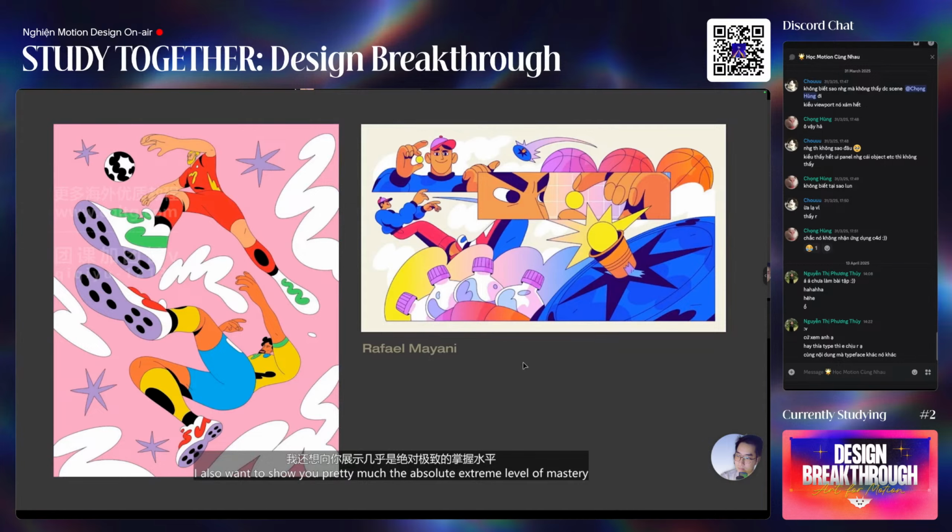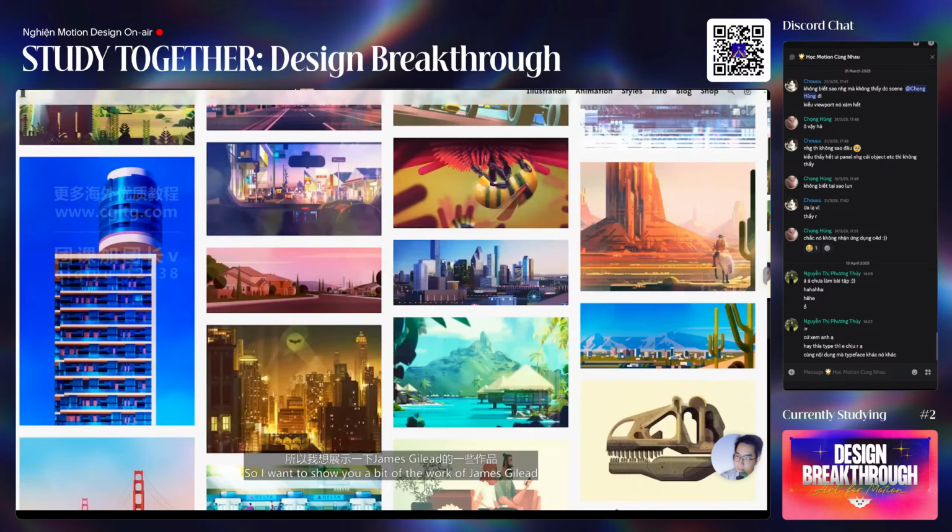Now, I also want to show you pretty much the absolute extreme level of mastery that can be achieved in making something look organic with very geometric shape language. So I want to show you a bit of the work of James Gilead, who uses pretty much exclusively geometric shapes to represent.